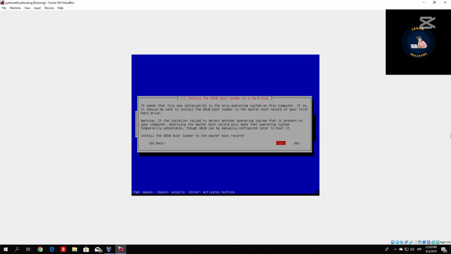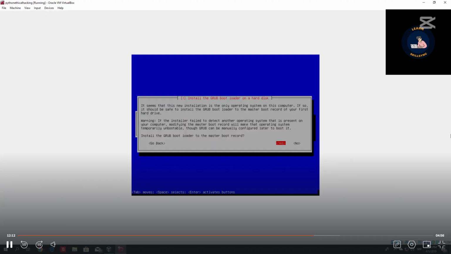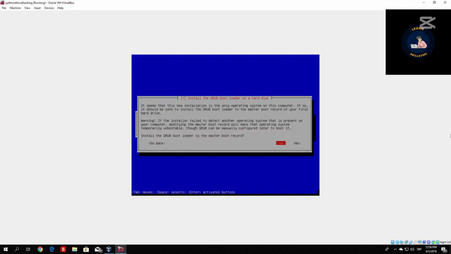So you can read it if you want, or I will read it right now. As it says, it seems that this new installation is the only operating system on this computer. If so, it should be safe to install the GRUB bootloader to the master boot record of your first hard drive. Now you might be asking, well, this isn't really our first installed operating system. You have your main Windows system, for example, but this is not referring to that. It does not know that it is run as a virtual machine. So basically, for this virtual machine, this is the first operating system, and we want to actually install the GRUB bootloader to the master boot record. So right here, select yes and press enter.